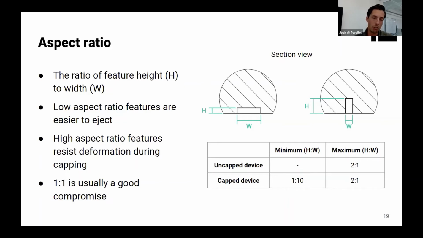Low aspect ratio features tend to eject really well, but high aspect ratio features have an advantage in that, one, there tends to be much less deformation in the capping process. And two, any deformation that you do see will be a smaller percentage of the total height of the channel, so it can be a little bit more robust there. 1 to 1 is typically a pretty good compromise if you don't have a particular need to go one way or another.